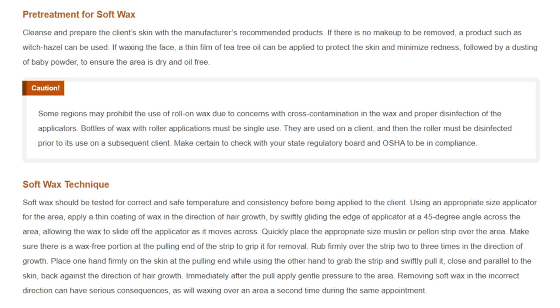Soft wax technique. Soft wax should be tested for correct and safe temperature and consistency before being applied to the client.